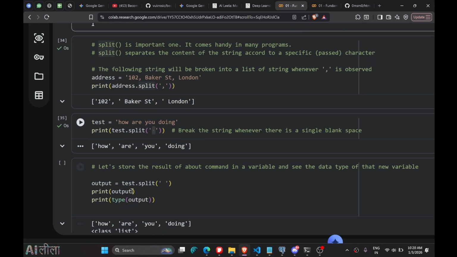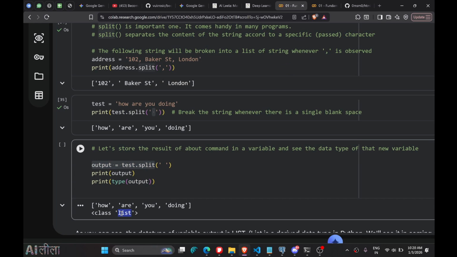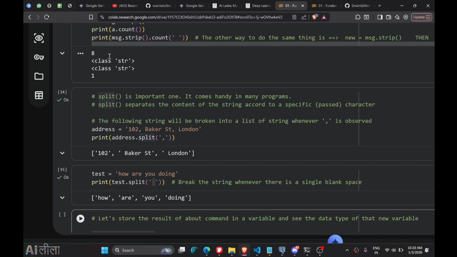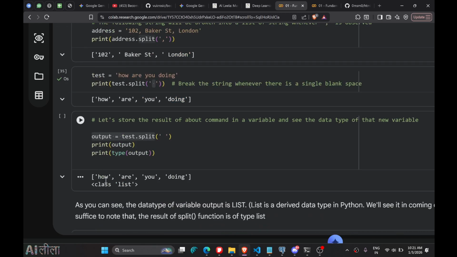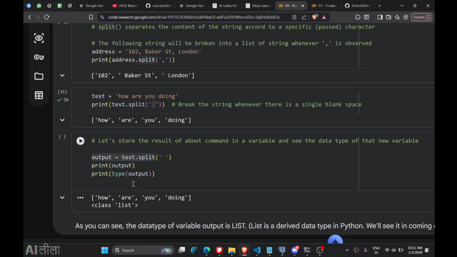So we run this type output, where output is the output of the split function, and we see that it's a list data type. It says class is list. Classes we'll see later on, but as a high level understanding, a class is like a structured data type. So it has a class of list, which is another data type. Just like we have string as a data type, list is also a data type.